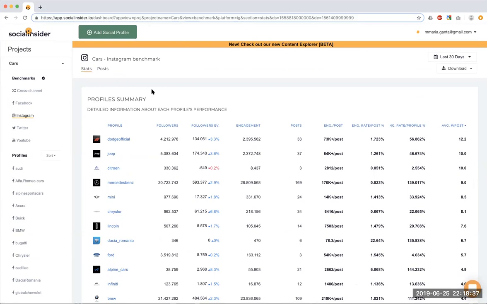To sum up, how can you do a benchmark with Socialinsider? You choose a field, cars or restaurants or whatever you care about. You choose 10, 20, 30, 40 profiles in that field you want to measure. You add them and then dig through the data, see what pops up, and see what they're doing, and maybe download a report to show to your clients or your boss or whoever you want.